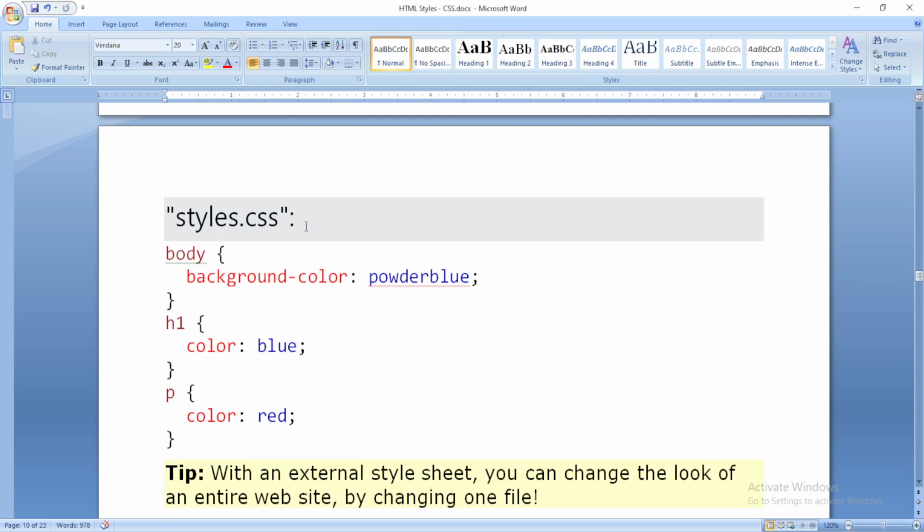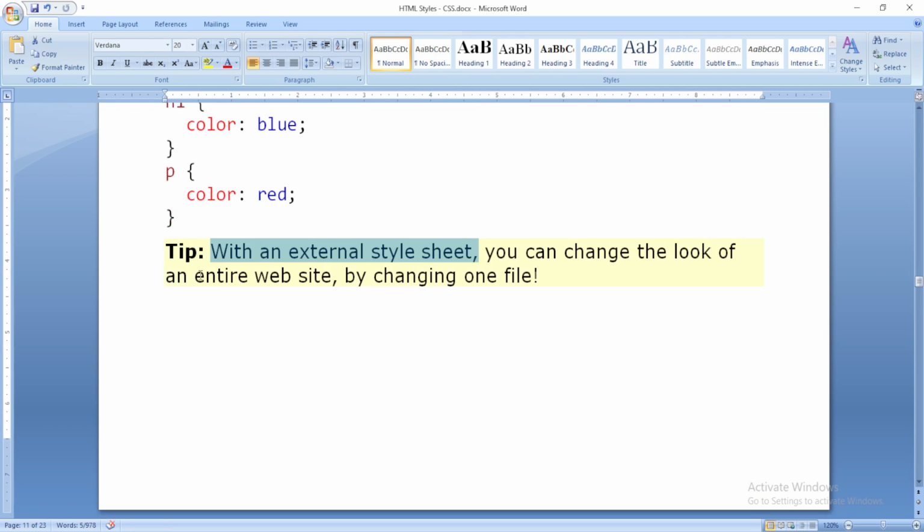Inside it, you are going to have your code, and this is how our code will look. You can style your body tag, style any element. Can you see now, with an external style sheet, you can change the look of an entire website by changing one file. You understand what I'm talking about? By changing one file, you can change the look of the entire website.